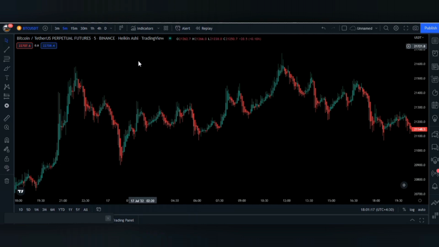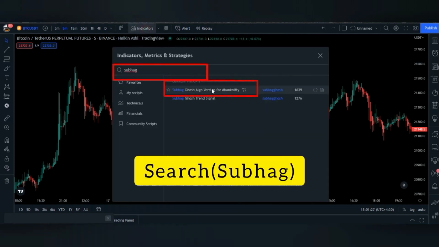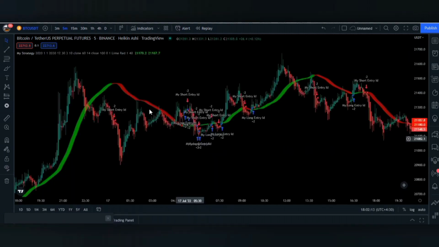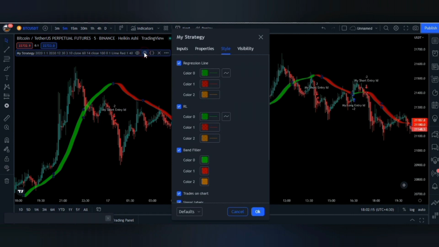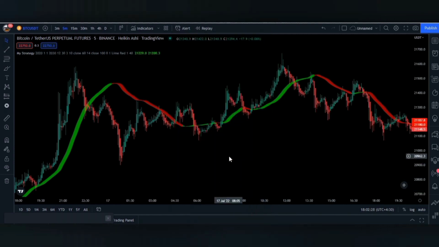Go to the indicator section and search subhug, and then add this indicator to your chart. Now go to the indicator settings, and in the style section scroll down and uncheck these two options. Uncheck this trades on chart and signal levels, and then click OK.